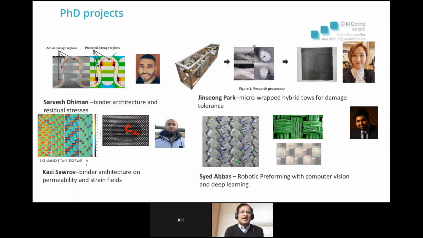Jinseng Park developed quite a complicated machine for fiber hybridization and micro wrapping, commingling, stretching, all sorts of clever techniques we can use to mix dissimilar materials and create 3-dimensional composites. Quasi Sauro has worked along with three-dimensional weaving and essentially studied how the binder architecture and binder tensions affect both the permeability and stress distribution within the composite, and how the damage starts and evolves.